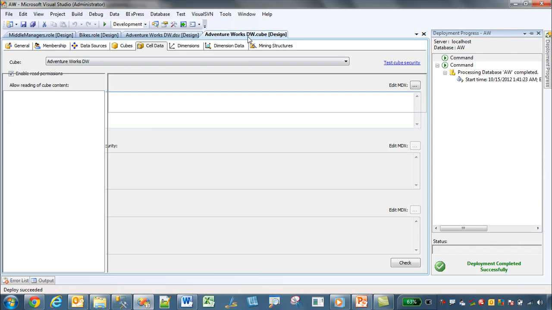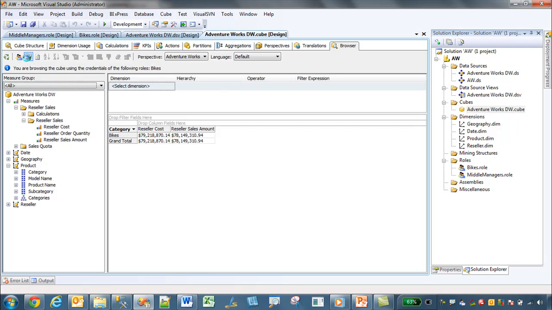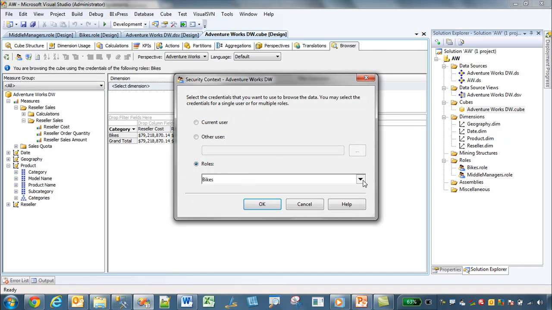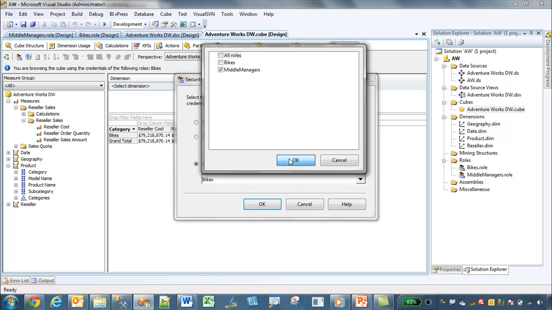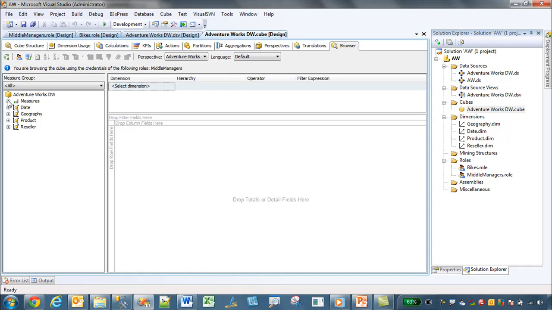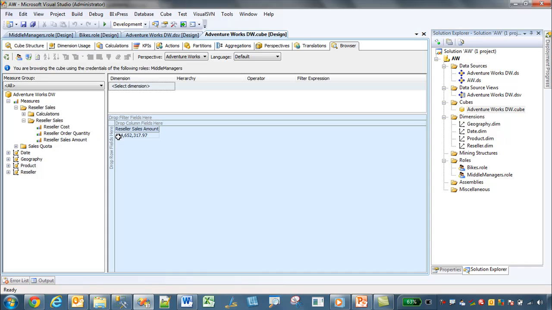All right, great. Now let's go back to our cube, and we're going to browse again, so we need to reconnect. And let's go up here to our change user, and we're going to change from bikes to middle managers. Okay, let's come back here. We're going to go to our reseller sales measure group. There's reseller cost. So if our logic was correct, we should be able to see the reseller sales amount, but we should not be able to see reseller cost. All right, great. So even though I still see it here in the metadata viewer, I can't actually see the number for reseller cost. That's perfect. That's exactly what we want.